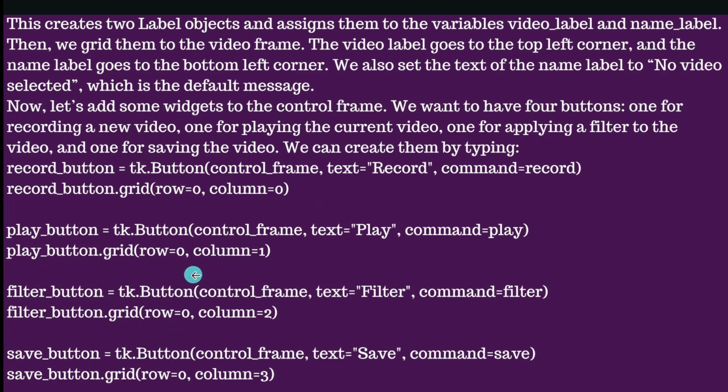Now let's add some widgets to the control frame. To the control frame we want to have 4 buttons: one for recording a video, one for playing the current video, one for applying the filter to the video, and one for saving the video. We can create them by typing. Okay, now for creating such kind of buttons, we need this code. What is this code?